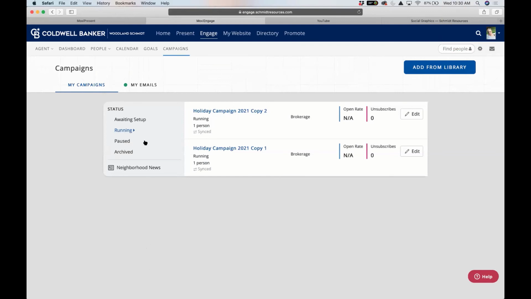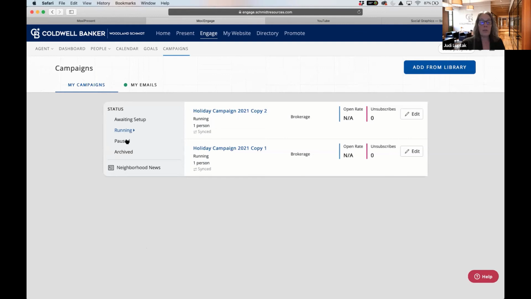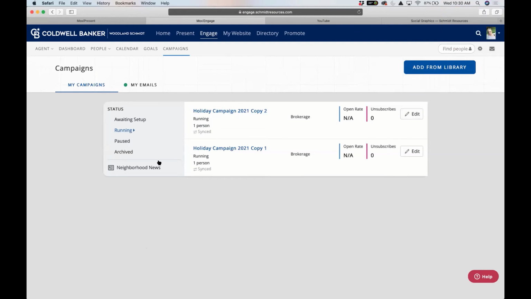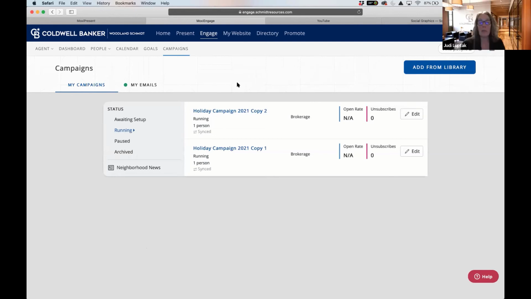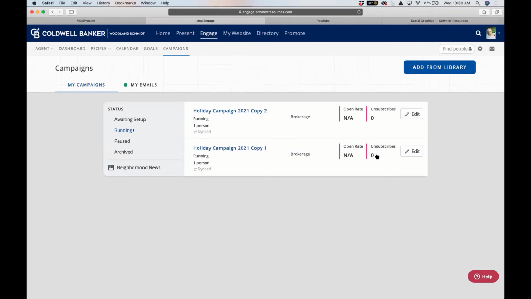If you decided you don't want something to run anymore, you can pause it. Or at the end of 2021, if you want to get rid of the data or seeing any of this information, you can archive them.